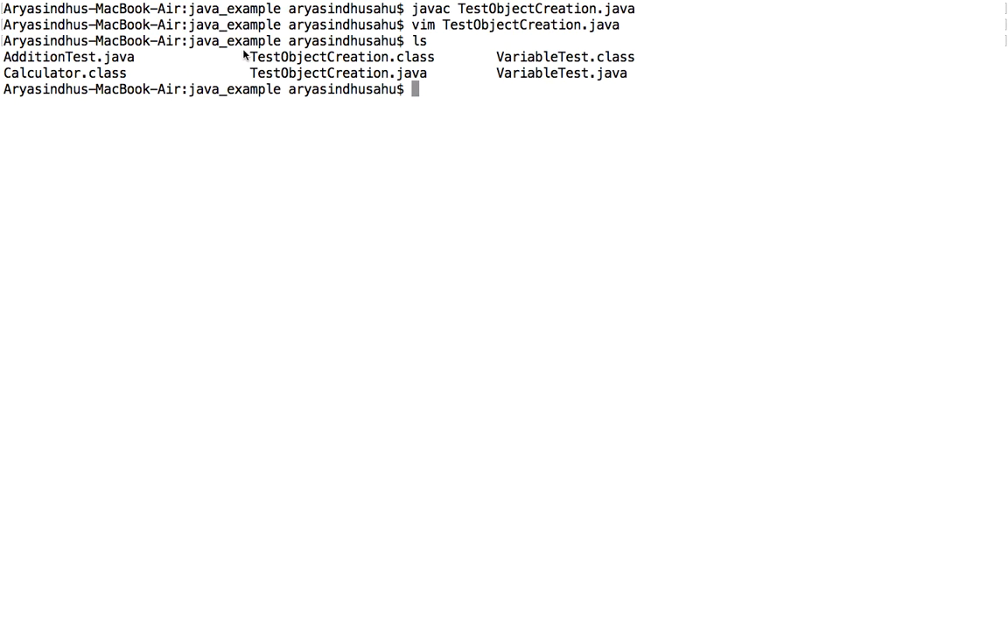ls, we have compiled it. Now you can see there are TestObjectCreation.class and Calculator.class. These are the two classes which are created. Now I'm going to execute. If I write java TestObjectCreation, then it is going to call the main method inside TestObjectCreation, and that method is going to create the object of Calculator, and then it is going to execute. So it is saying sum is 3. So you got me, right? So this is how the object is created.